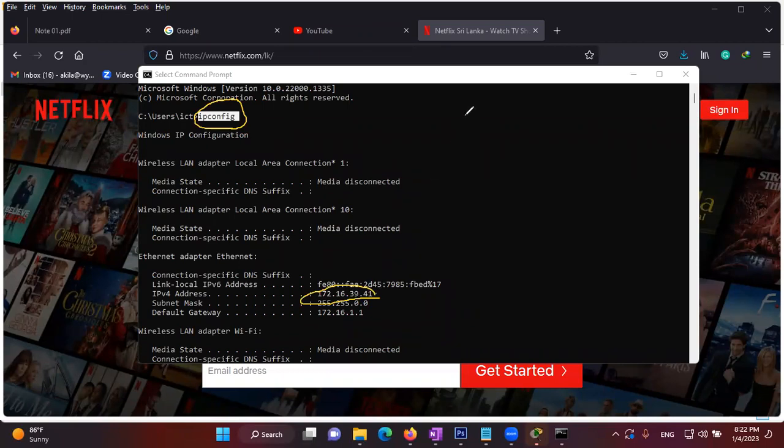Right? So this is our IP address now. It's a logical address that can be changed.